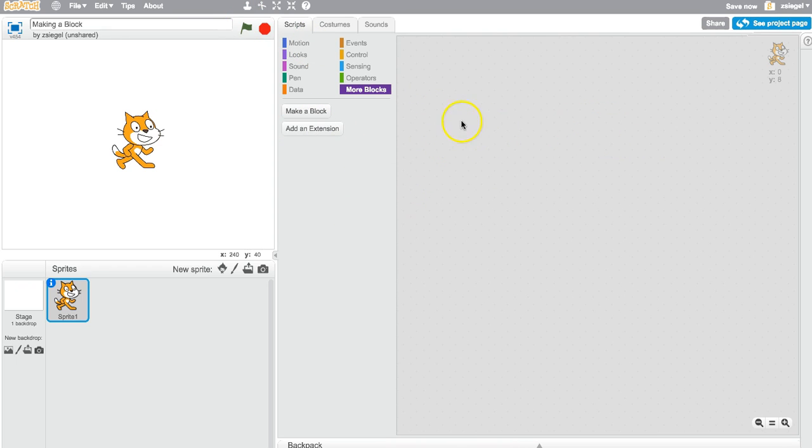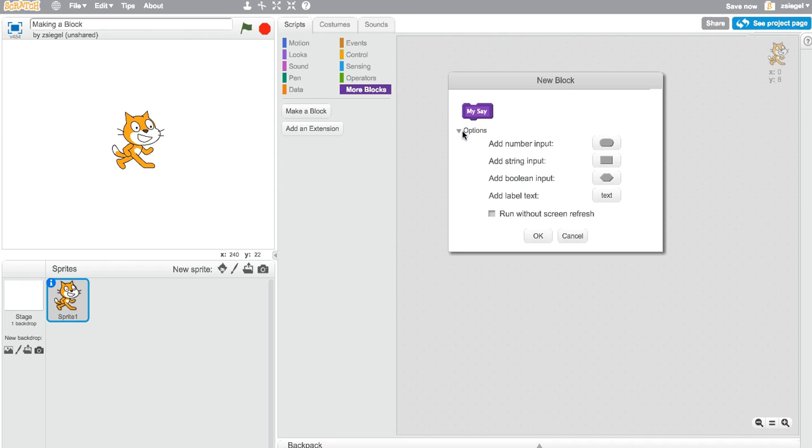So what exactly is a parameter? Well, when we click Make a Block, I'm going to call this my say, because say is a good way to use a parameter for an example. So let's move to Options, and here are our options. We can either add a number input, a string input, a Boolean input, label text. Also, we have this option run without screen refresh. This doesn't really matter so much because it doesn't have to do with parameters, and also it's really simple. All it's doing is it's not going to wait for the screen to refresh or the screen to move to another frame. It's just going to keep on running the block as fast as possible.